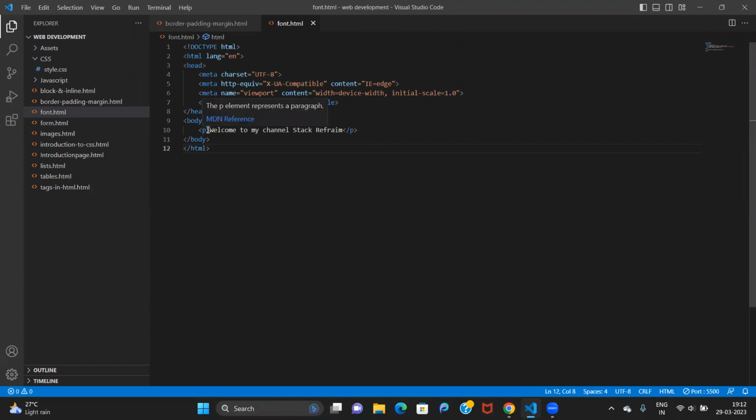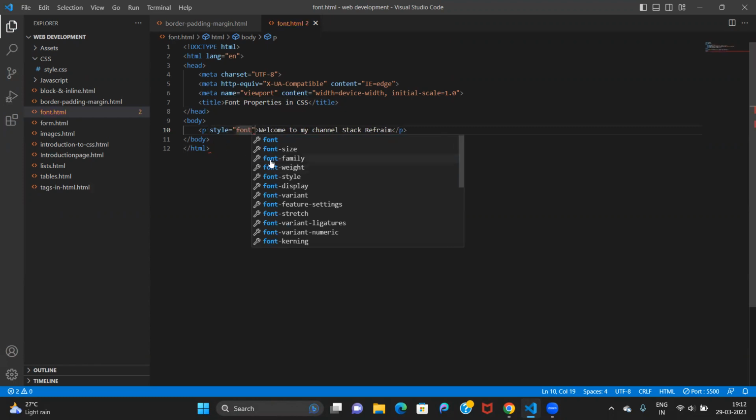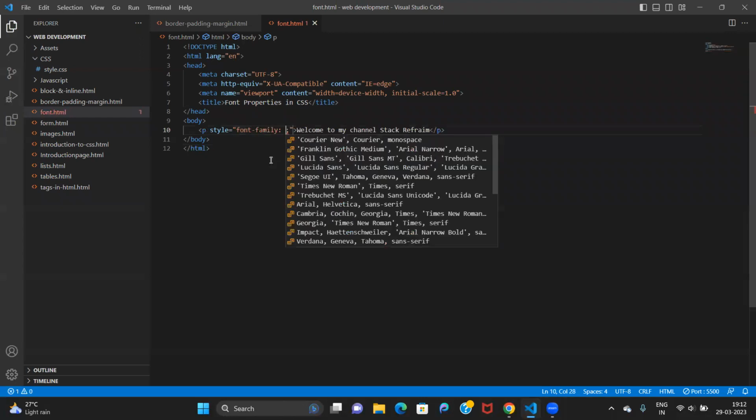So we are going to write inline CSS here again for the time being. I am writing style, and if you hit enter, you get the quotation marks to write inside. Let us see first, font. If you write font-family, that is the property by which you can change the font style. If you click here on font-family, you will get many font styles, isn't it? You see Courier New, Franklin Gothic Medium, Gill Sans, Arial.